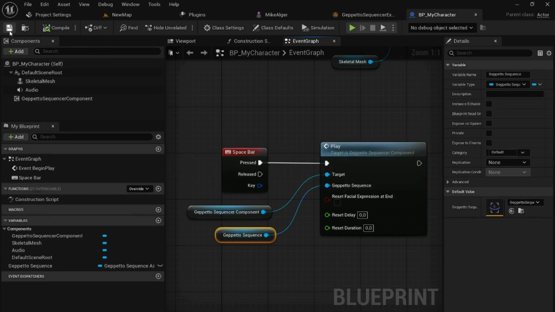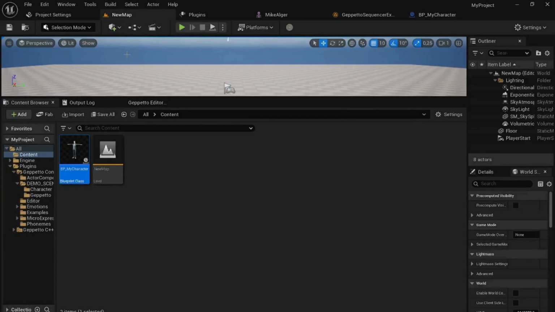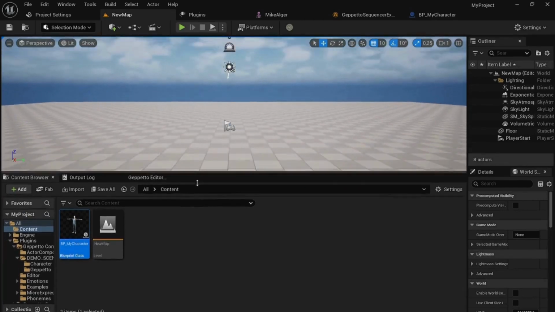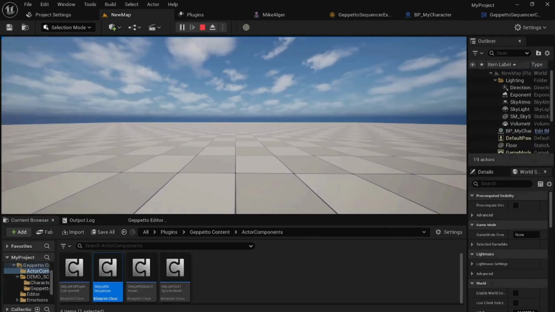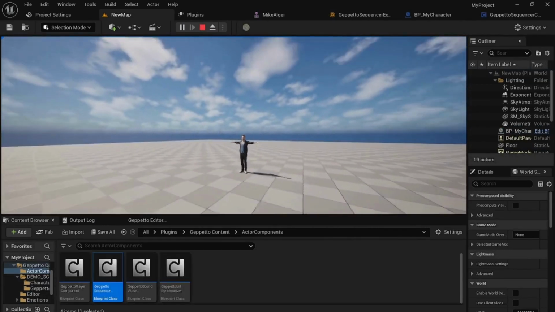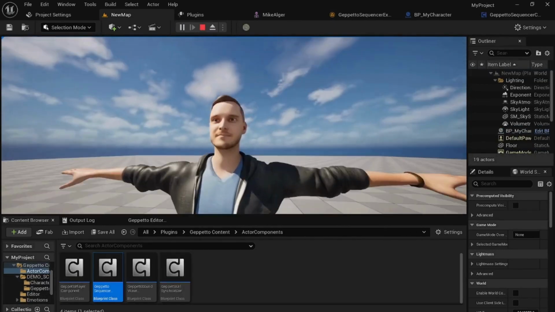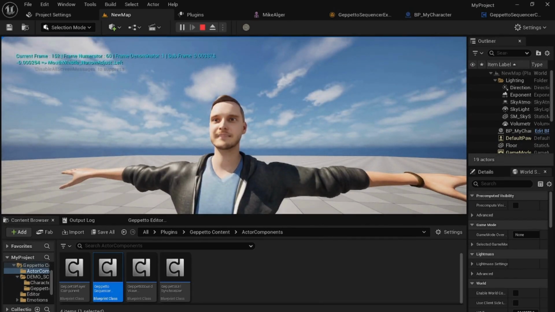Now that everything's set up, let's test the animation in a scene. Just drag and drop your blueprint into the level, then hit play to see it in action. We move in closer to the character for a better look at the final render. Then, we press space.